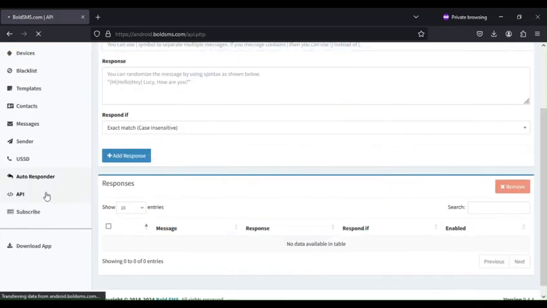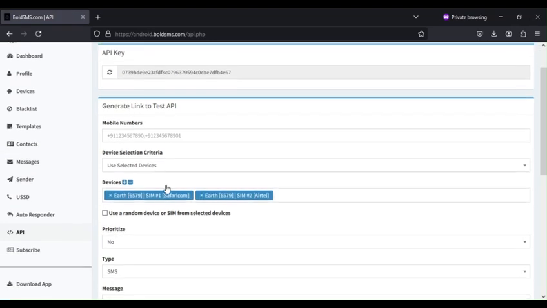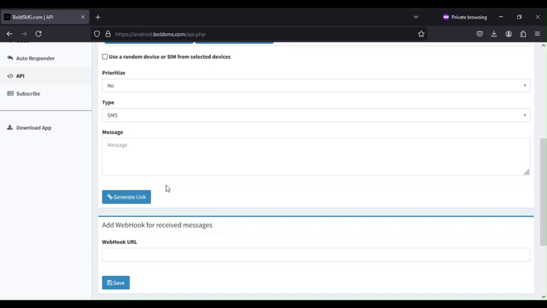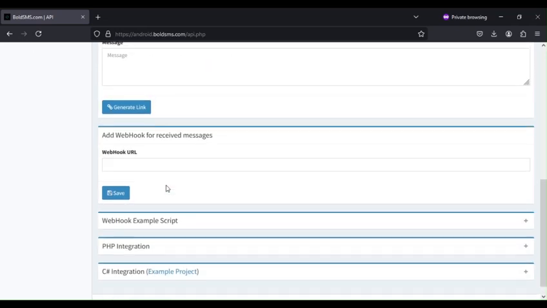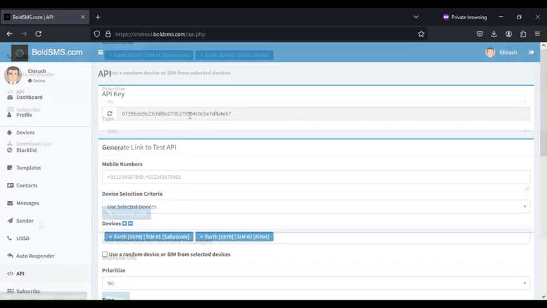Next is the API feature. If you want to use this system in a different setup or integrate it with other applications, you can get your API key here. This allows you to run your campaigns in various environments beyond the default setup.